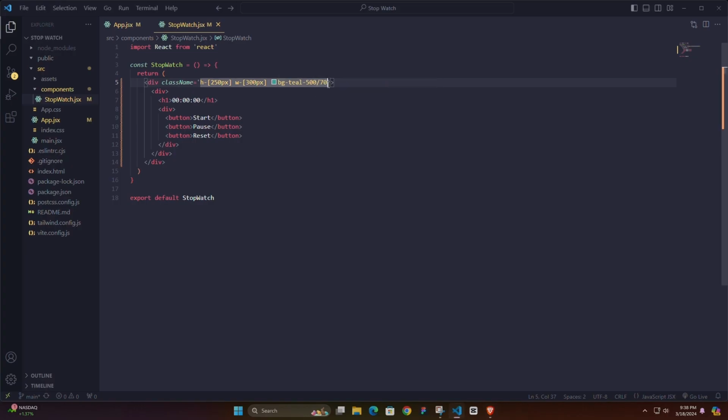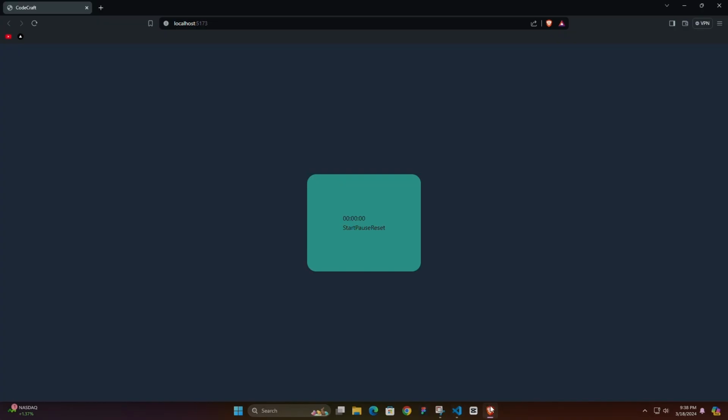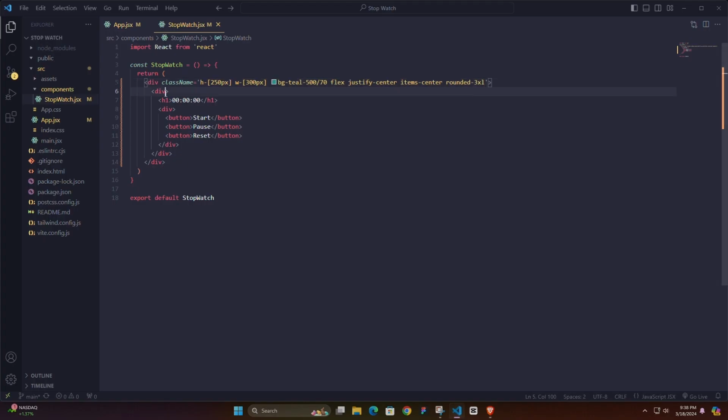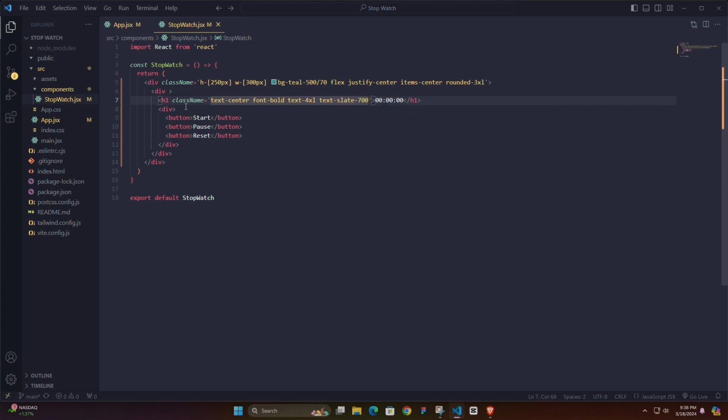width to 300. Okay, and we're gonna add flex, justify-center and items-center to take the timer into the center. We're gonna use rounded-3xl, which is by default in Tailwind CSS. Okay, let's come to the h1 and let's design our timer, where our time will be shown. First of all we're gonna use text-center and font-bold, and text size 4 pixel, that's wider, and we're gonna use text-slate-700, a shade darker than our background, and we should upgrade the text size to 5 pixels.